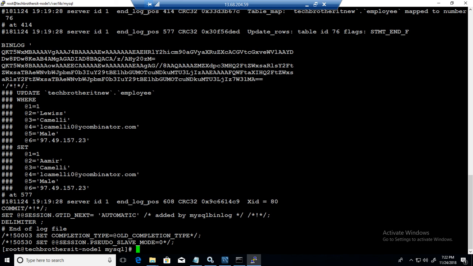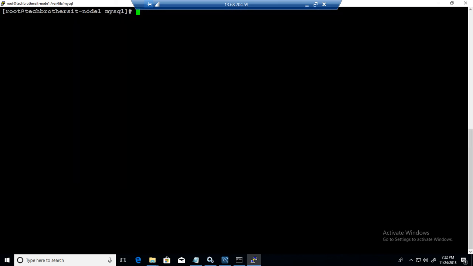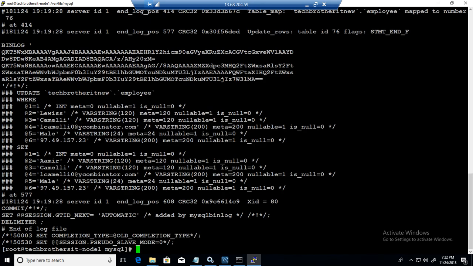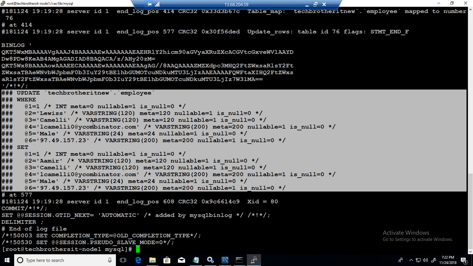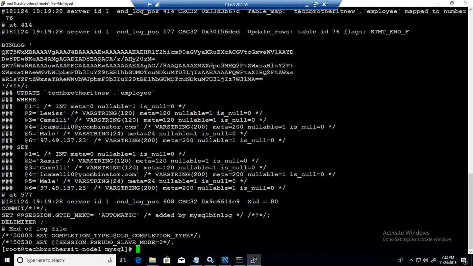Let me clear the screen again. I will make another video. If you use dash vv, then it will give you a little more information, like what data types and all those kinds of things. There are different switches you can use. If you see right here, it is telling you it was a var string and all that. So try to use those different switches with the mysqlbinlog utility to see more information in your bin log files.